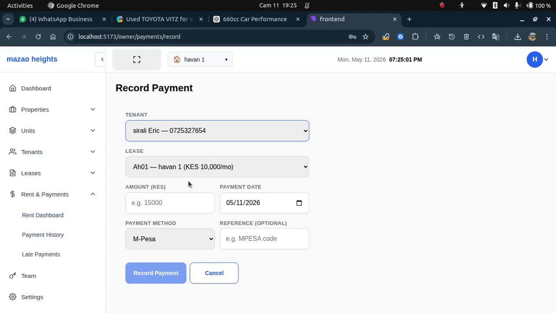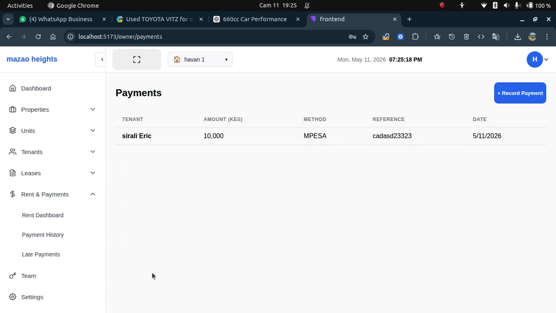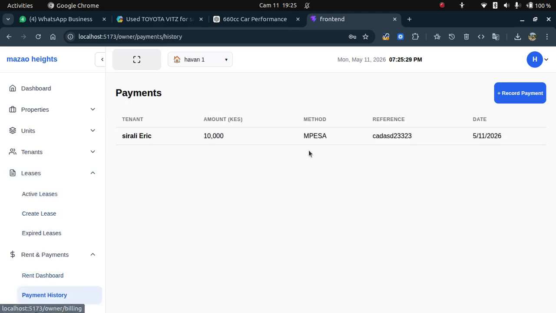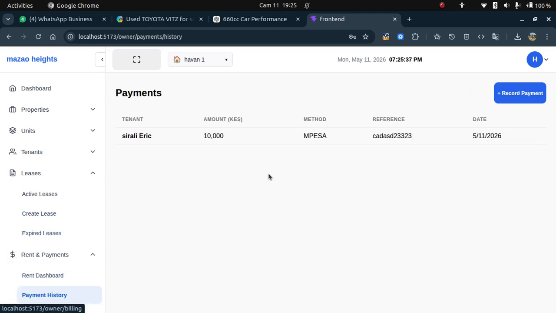You come here, select their payment, and then the amount they have paid, mode of payment, and then you can have the recording of the statement itself, and you just add the record, then the record goes there. Then all the tenants that you have active, and then payment history, we get to see that the payment has been made, so the status is paid. We also get to see all the payment history done for this specific day.